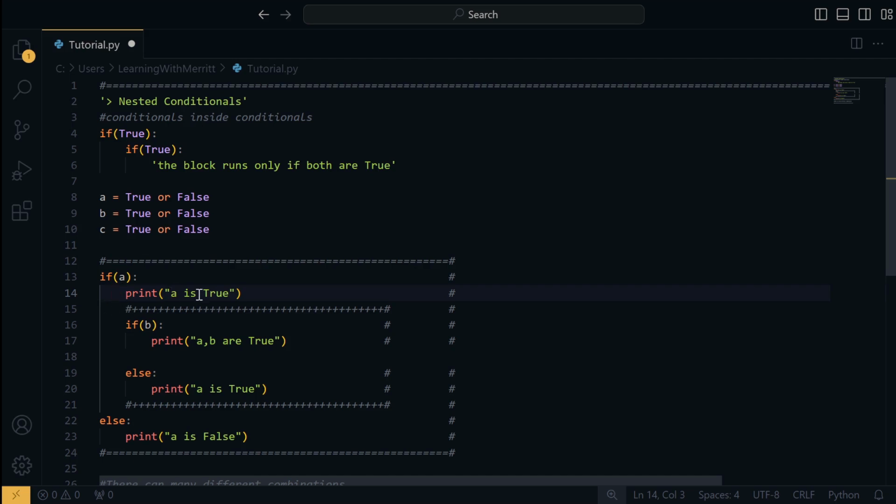But if A is true, we print A is true, and now we're going to check if B is true. If B is true, we print that A and B are true. If B is false, then we print A is true, and then print A is true again. That's it. That's what the else is for.